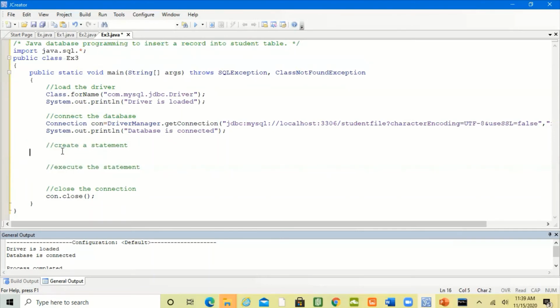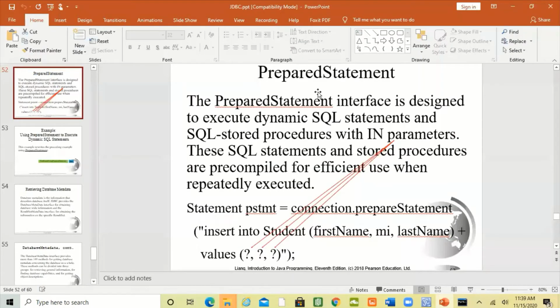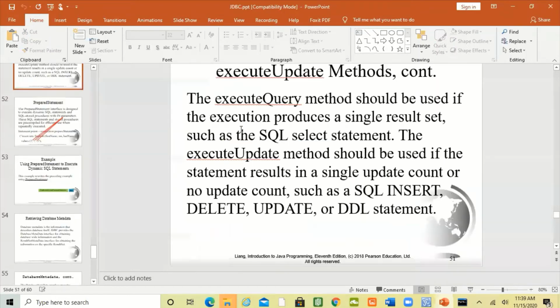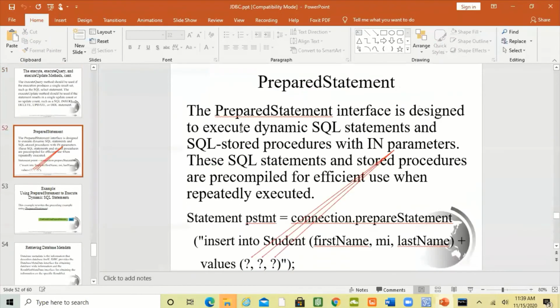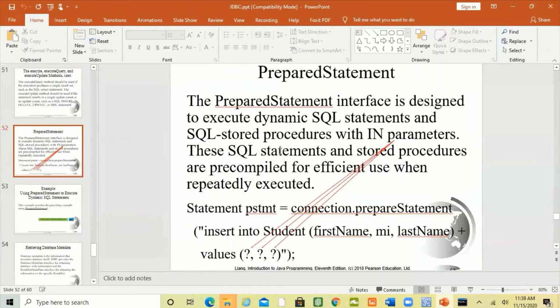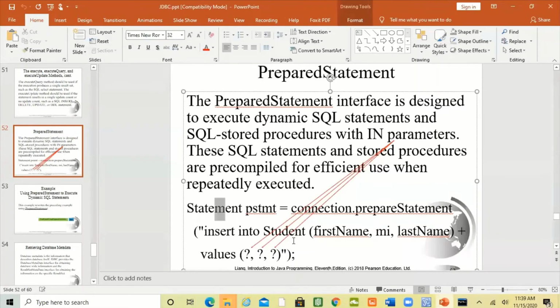The statement I'm going to use is prepared statement. This is what I mentioned in the previous slide. Here it is. A prepared statement is designed to execute dynamic SQL statements and SQL stored procedure commands with in parameters. So this is the one I'm going to use, the prepared statement.